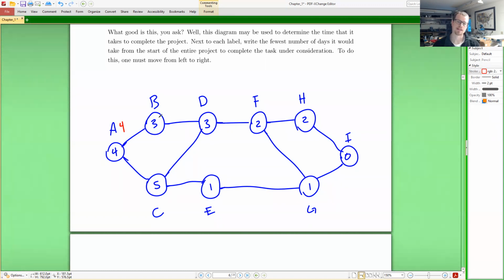Now, when we go to task B, we've already passed 4 days. So now after 4 days, we can begin task B. And so 3 additional days pass before we can finish task B. So 4 days have passed, and then we can begin B, which takes 3 days, which brings us to a total of 7 days passed by the time we have finished task B.